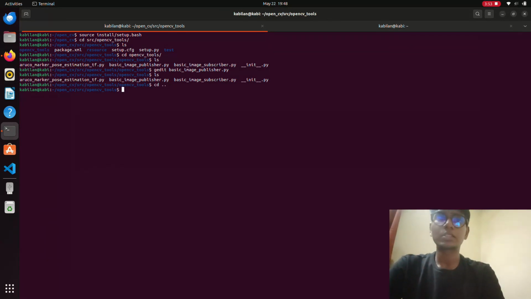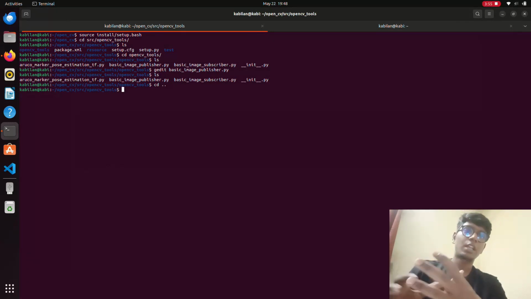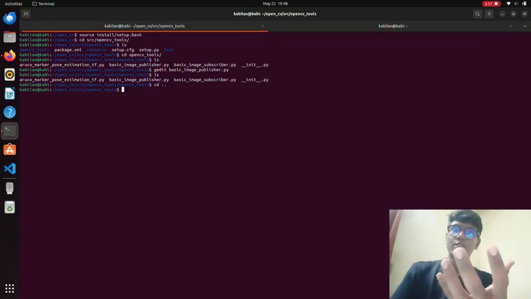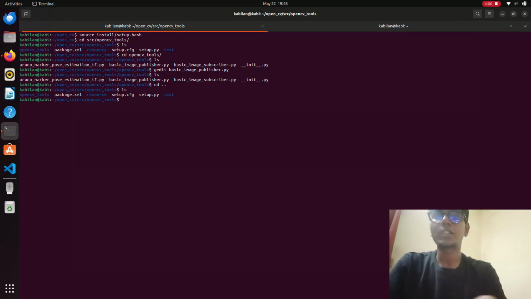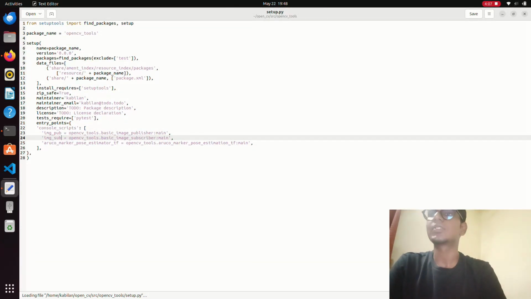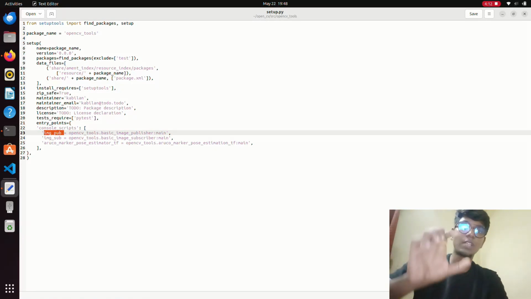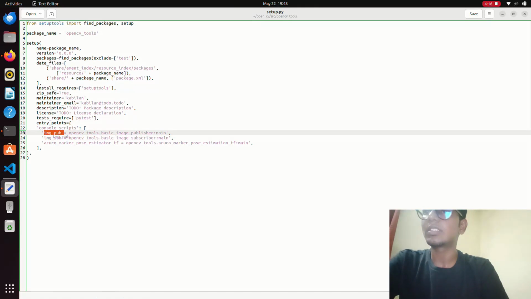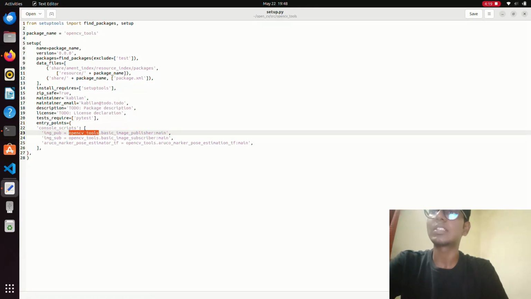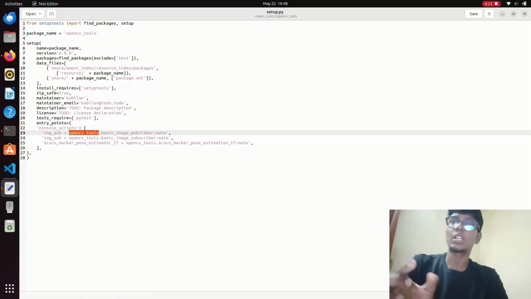For this we need to launch, and we need to create a package launch file, right? So for that we need to enter into setup.py. Go get into that setup.py. Here you can find that I gave the package name which I created, and the node name like image_publisher.py. So here is image_pub, and then inside the cv_bridge tool, inside the opencv tools, basic_image.py I included.